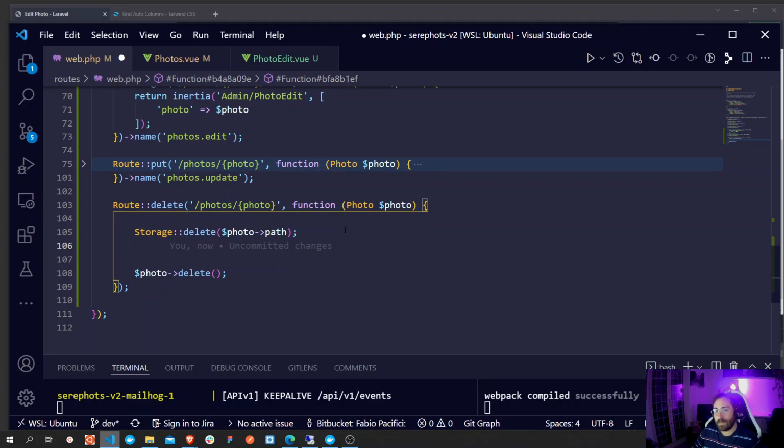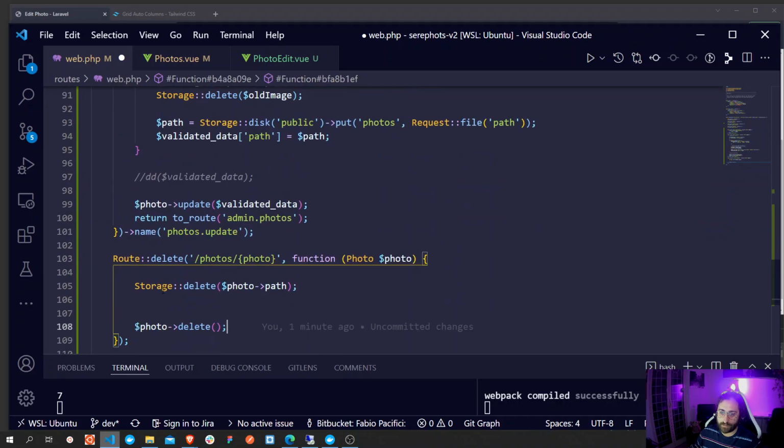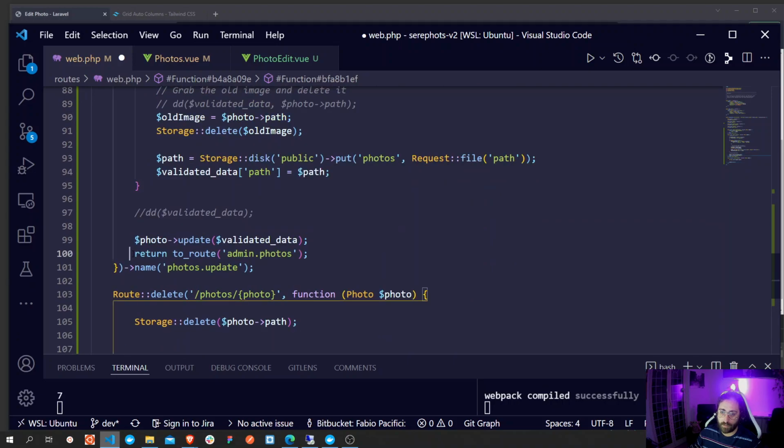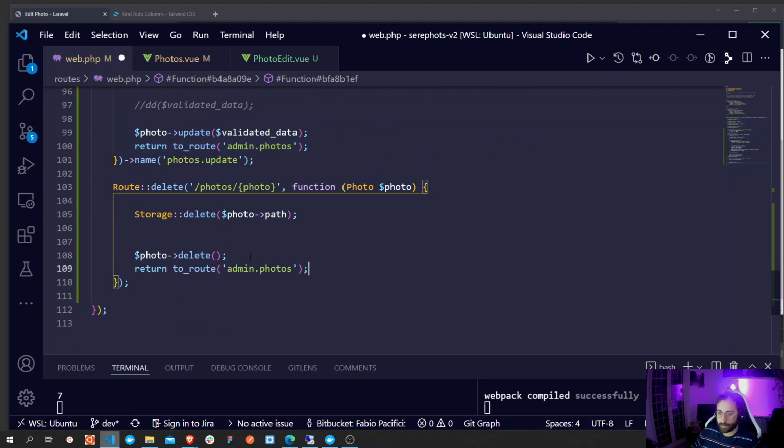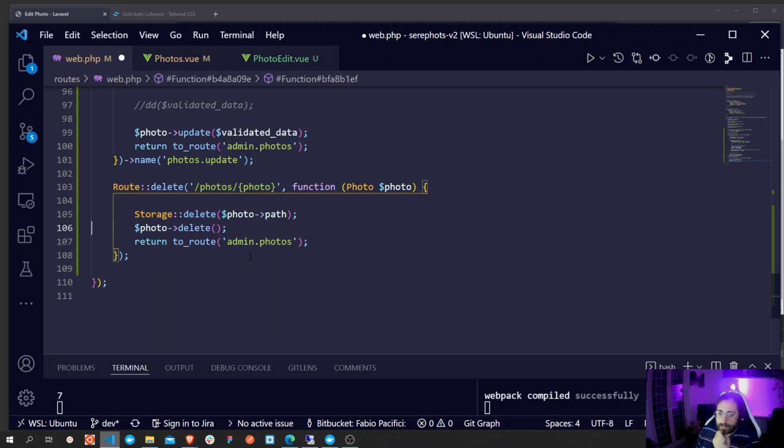So let's do storage delete and then remove the photo file from the storage, and then before moving to the next step we delete the photo. But next we actually need to redirect the user somewhere, or our window will hang on a blank page. So storage delete, photo path, photo delete. So we remove the photo from the storage, we delete the record from the database, and we redirect the user back to the list of photos.